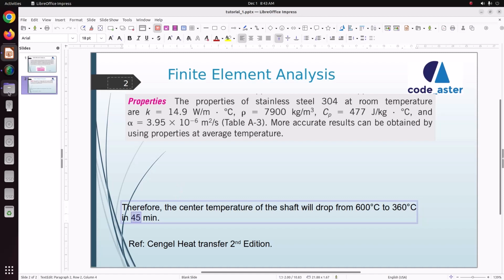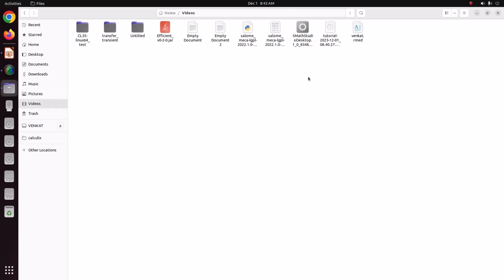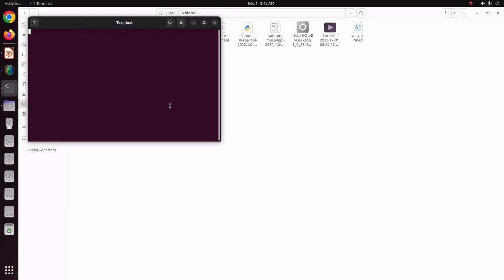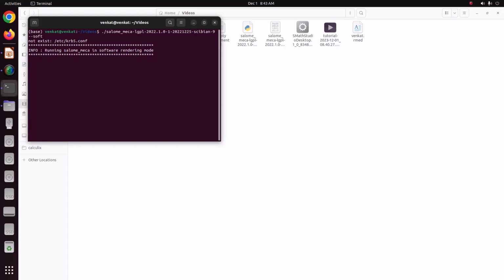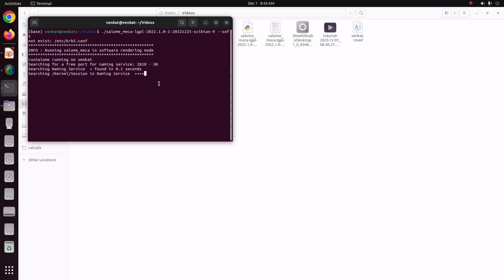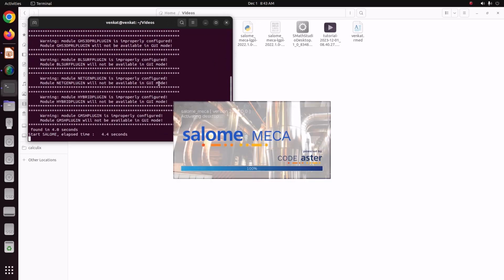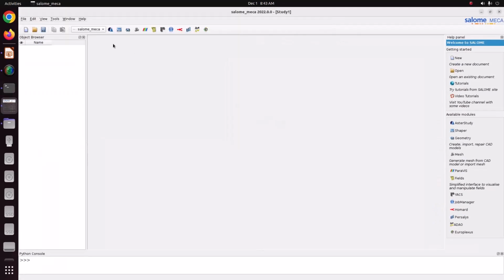So now we'll go for the software. I have kept my Salome software here. Salome is a free and open source geometry and meshing software, and it has a solver called Aster. So to open this, just open the terminal. This is the command to open this software. Now it's getting opened.